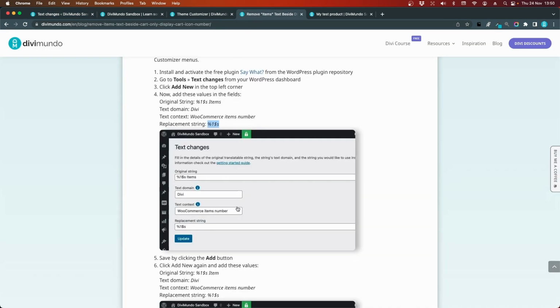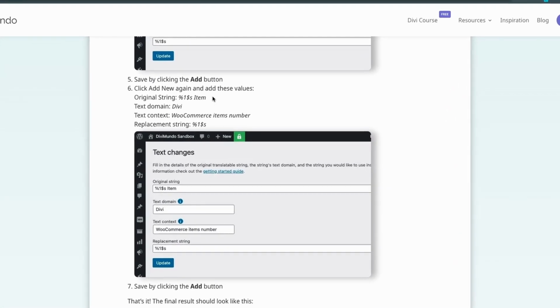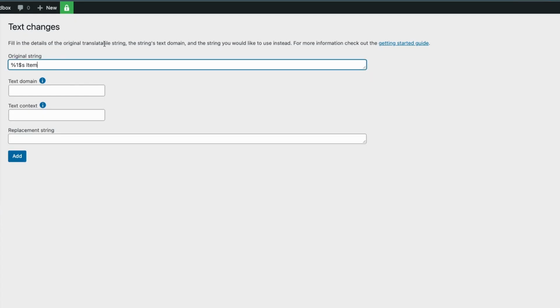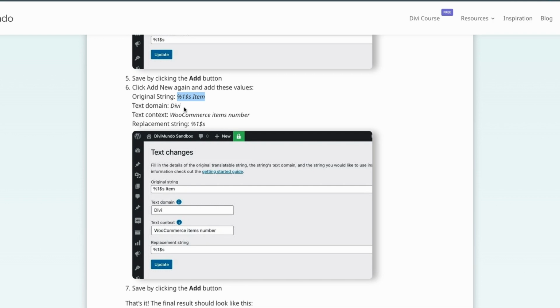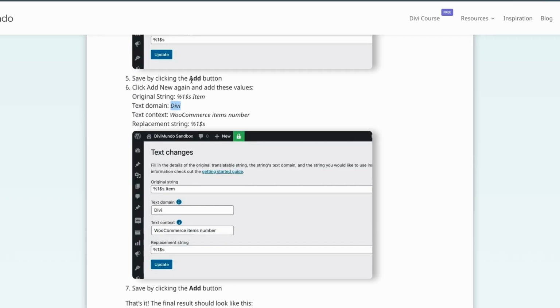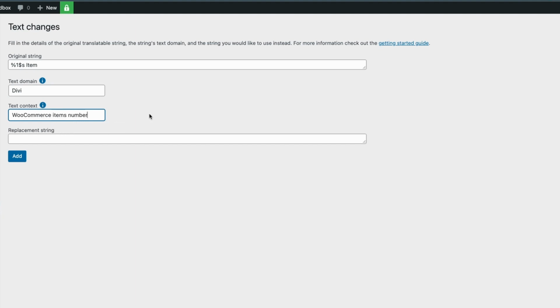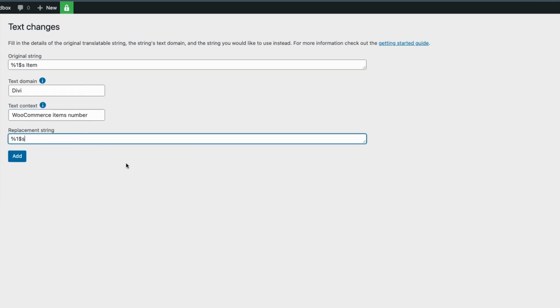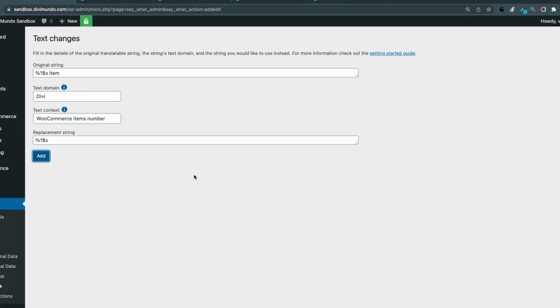So I'll head back to the blog post, and we have here number 6. It's the original string. It's the number and item without the S in the end. Otherwise, everything is the same. So we'll paste Divi, and we will paste WooCommerce items number. There you should actually have the S because that is the same context. And the string should be just the number. And let's click add.